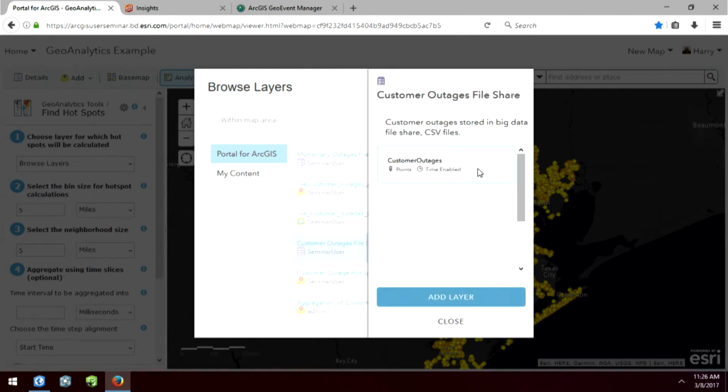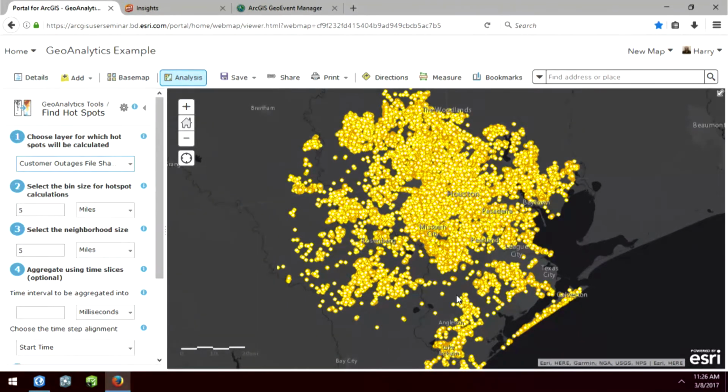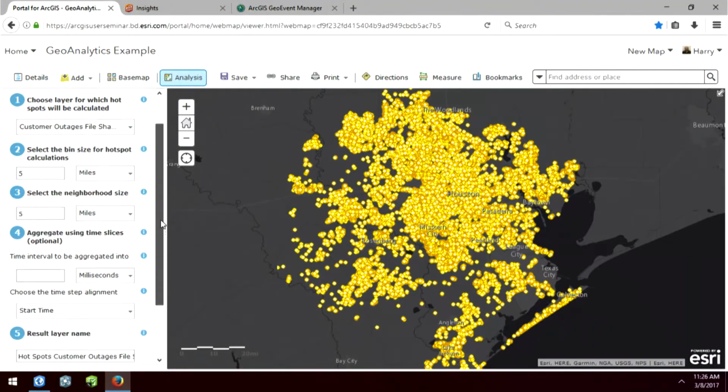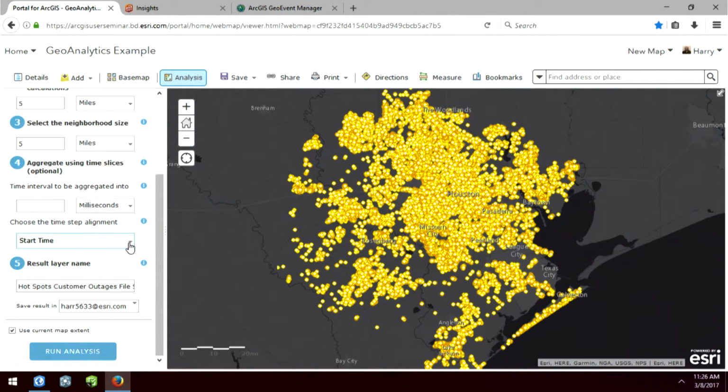So when I select this layer, it's not being brought into my web map. The data still lives in that spatial temporal data store in the file share, and that's where the analysis will be run. So we can select the standard bin sizes of 5 miles and 5 miles and so forth. And start time is a good way to look at the heat map for the analysis.